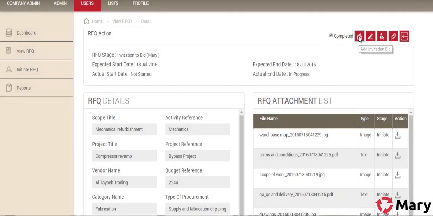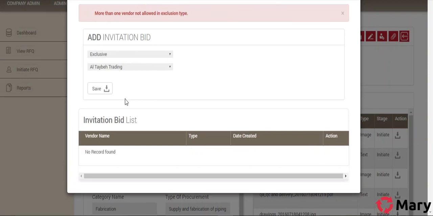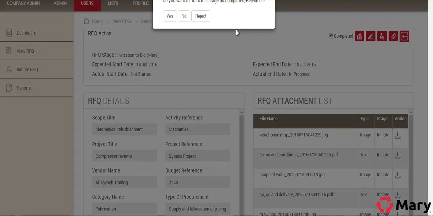She would then select the approved vendors from a drop-down selection and can now save the details and complete the stage. The next stage is the bid submission.